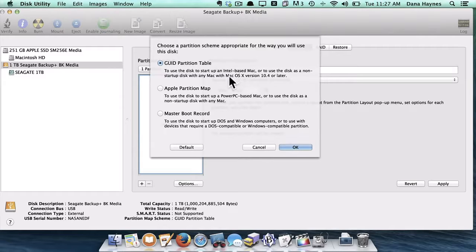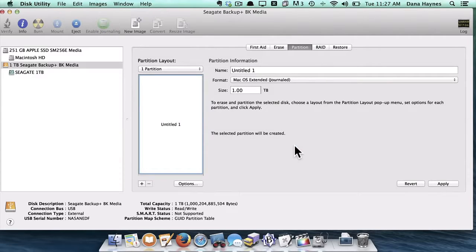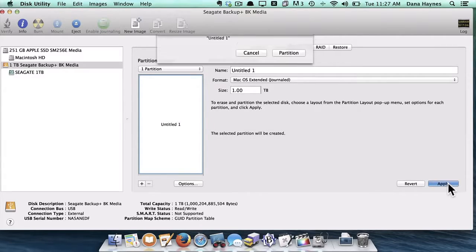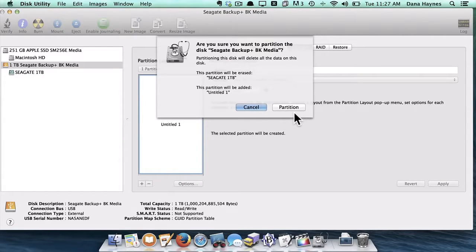Now, if you've got an older Macintosh, you're going to want to use this Apple Partition Map. It's for the PowerPC. Most of us don't have those anymore, so I probably encourage you to be up here using 10.4 or later. Those are the caveats. And then you would simply click Apply. It's going to ask you a second time, are you sure you want to do this? And if you say Partition, it will go ahead and partition the drive and make it as if it is brand new, ready to go, out of the box.